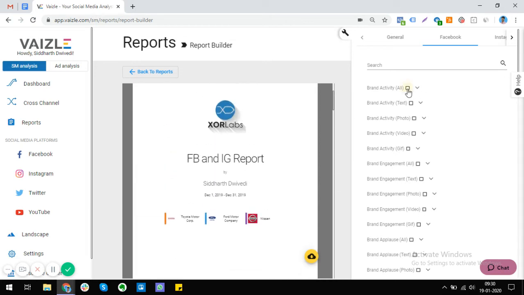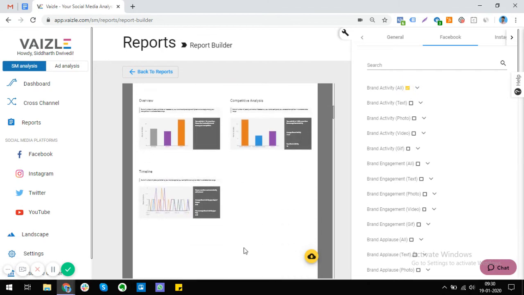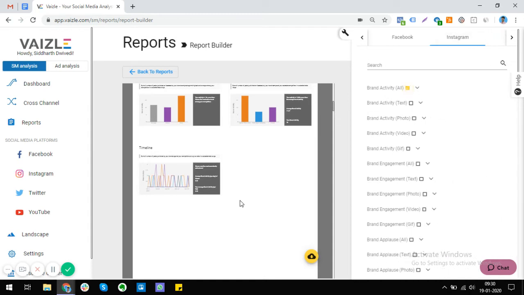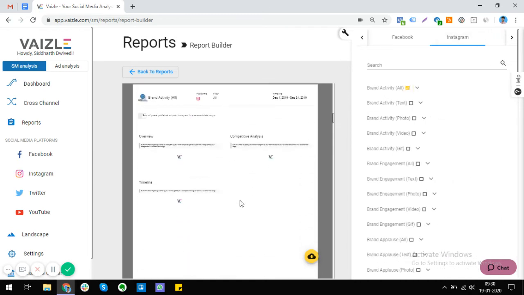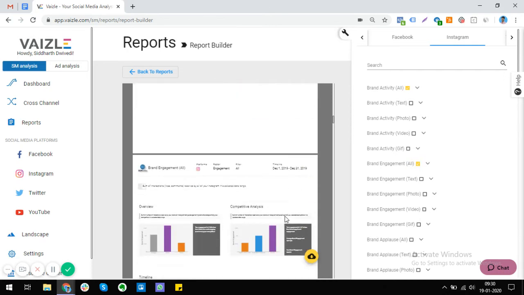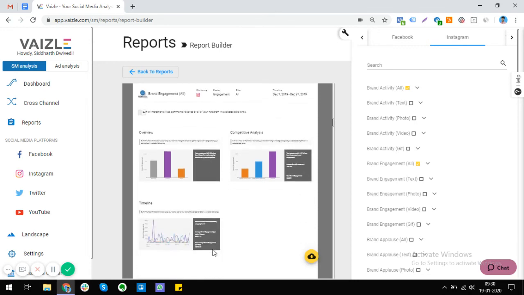I click on brand activity, and you see the brand activity page has appeared. Similarly, I will add a brand activity for the page for Instagram. I clicked here and you see this graph has built up. Similarly, I can create brand engagement for all the content types, and you can see the brand engagement for Instagram for all the content types has appeared.